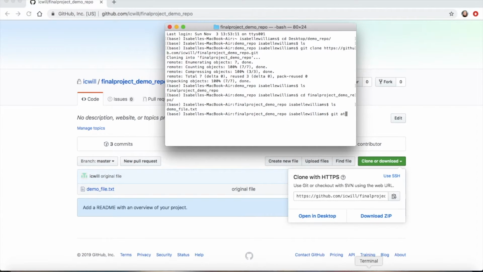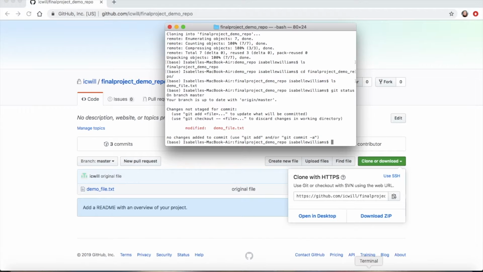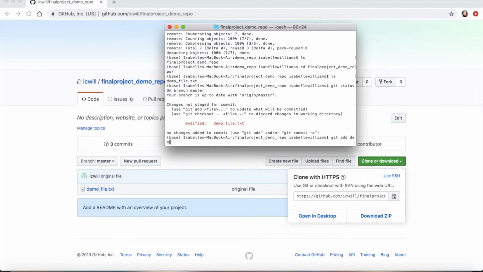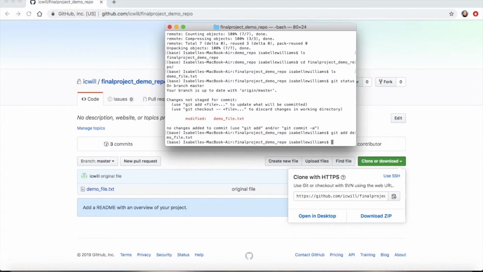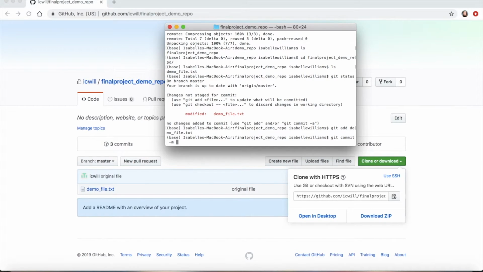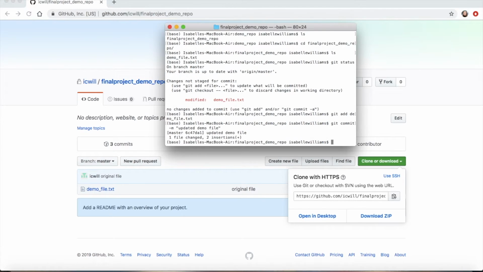And now I can type git status. What git status tells me is that there's one file modified that I need to push into the repository. So what I do to do that is git add and then the name of the file. So git add demofile.txt. And then I'm going to commit that file. git commit -m, then I always need to leave a good message so that my teammates can see the message on GitHub and understand what I did. So I'm going to type updated demo file, enter.